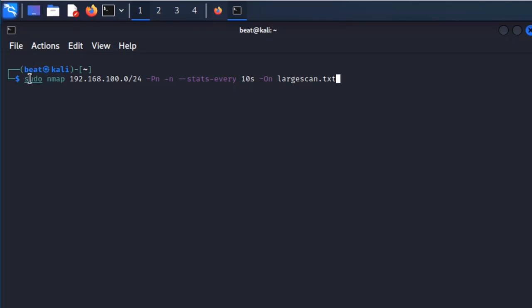So this will scan this network. It's going to treat all those online, so it'll do a port scan on the top 1,000 ports. Disable DNS resolution to help speed up the scan. I want to see the stats every 10 seconds and save the scan to this text file.